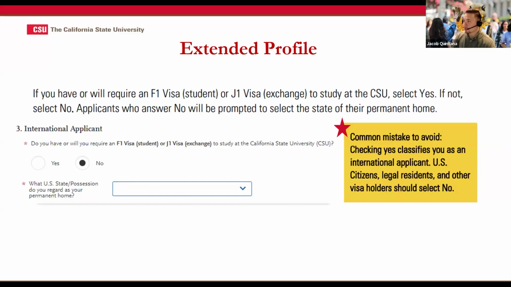What this is asking is if you're going to need a visa to go ahead and come in and study here at Cal State LA, right? So if you're applying from, let's say, Mexico, or if you're applying from Canada, or if you're applying from Spain, or wherever it may be, right? Germany. If you're going to need a visa, or if you require a visa to go ahead and catch a flight and come here to the United States to study at the CSU system. So if you have or will require an F1 visa or J1 visa to study at the CSU, go ahead and answer appropriately, right? So yes or no, right? Again, this is not asking you if you have a visa, if you're here legally, none of that, right? So just go ahead and keep that in mind.